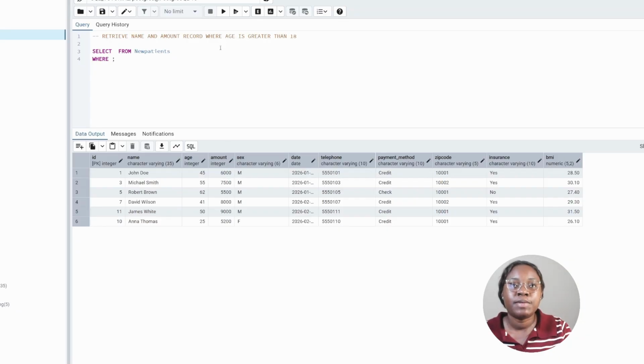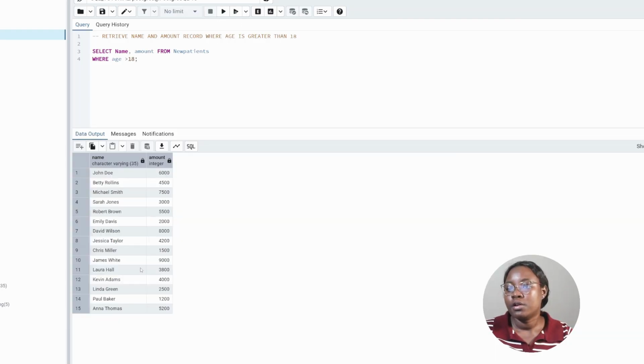You can retrieve a specific column by also setting a condition. So let's say I want to retrieve just name and amount from the new patients table where age is greater than 18, and run this query. We can see that everyone in our table is greater than age 18.